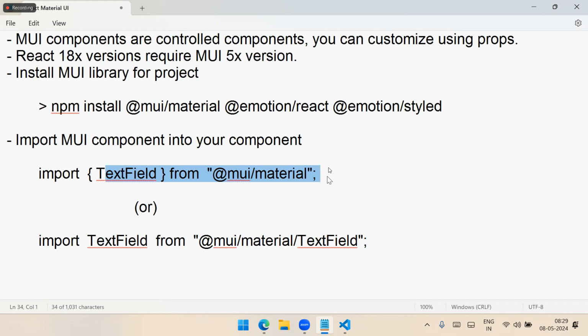But this is not great every time. Why? Because suppose I want to use 10, 15 components. Then every component's related library is loaded separately, and it will take time. So if you are dealing with many components, the first mechanism is correct. That means this is good if you are dealing with many components.